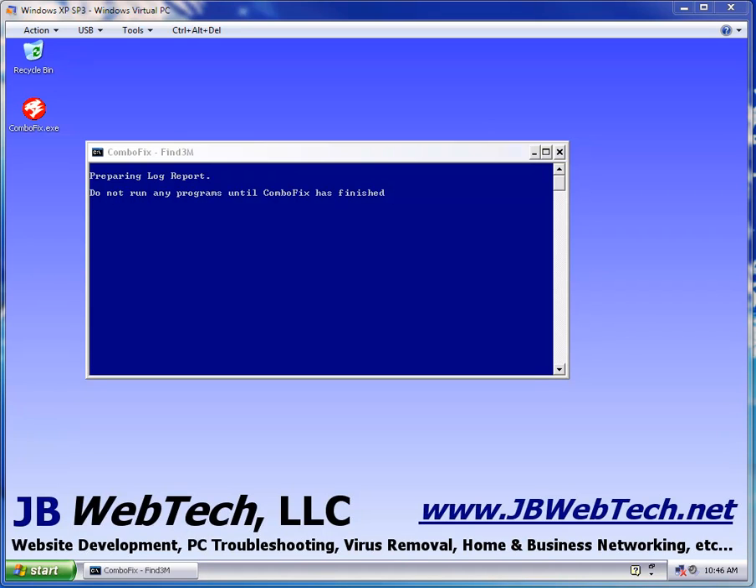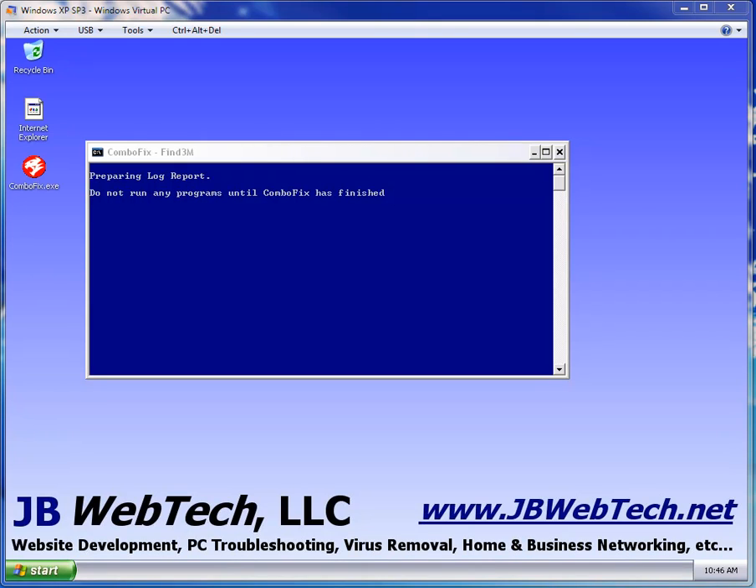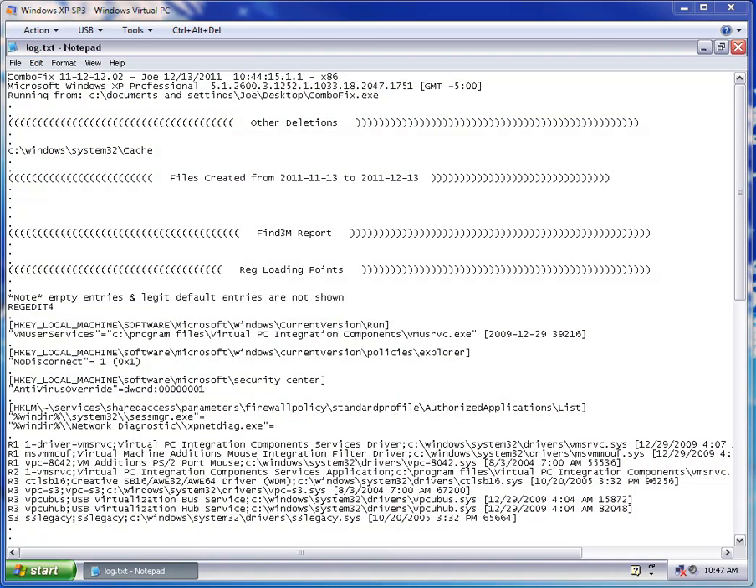And once you get the log report, you can give it to someone who's trained in virus removal to actually take a look at it and see if there's any additional actions that need to be taken to remove any more viruses from the computer. So we'll give it a couple more seconds here to create the log report. I'm going to pause the video again until the report pops up. Okay, and there it is. It just pops right up when it's all done.